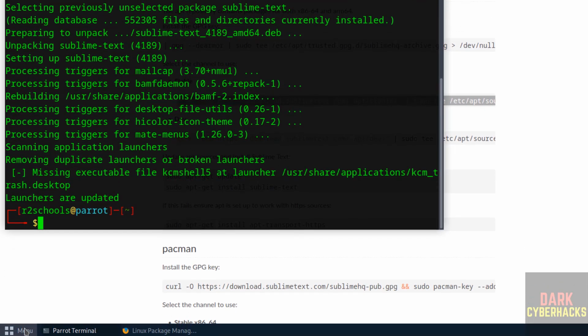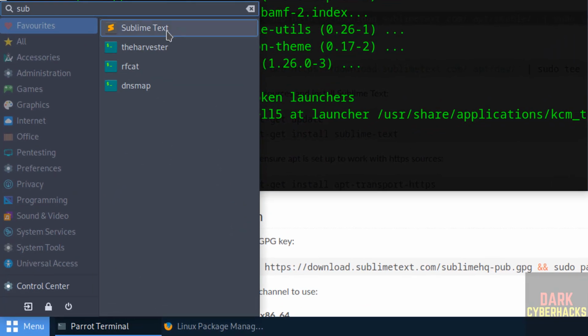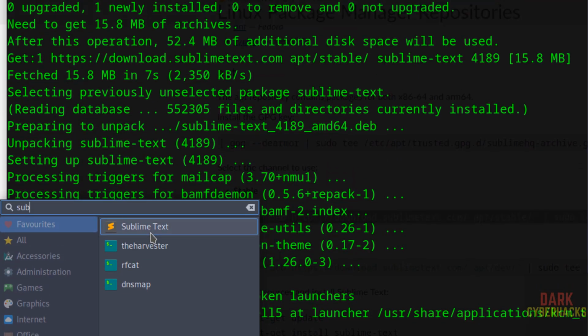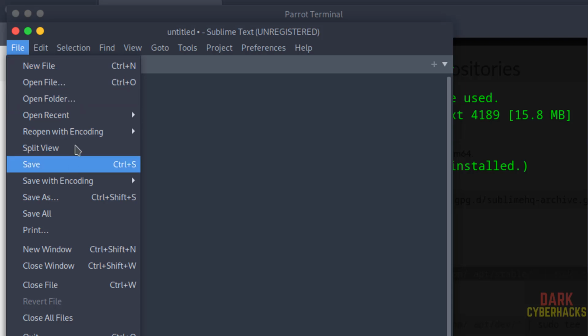Okay, so go to start, type sub, and see here we have the Sublime Text. It is a text editor. So click on it, see here. Okay, we can create files. See, if you want to create files, open, save as, we have different options.